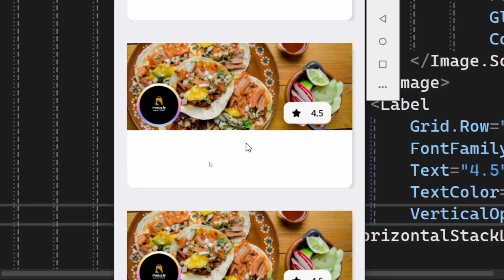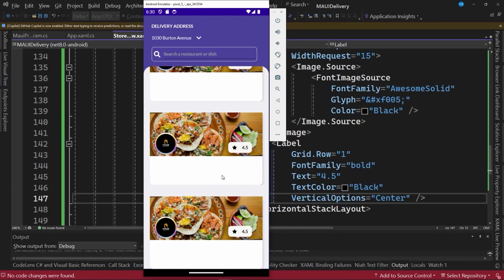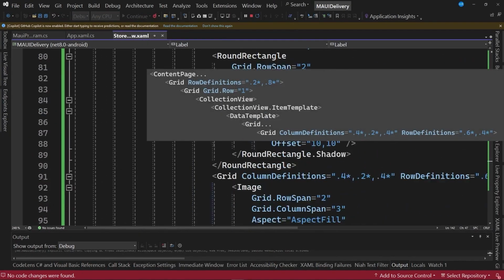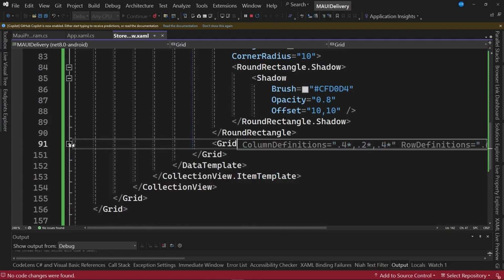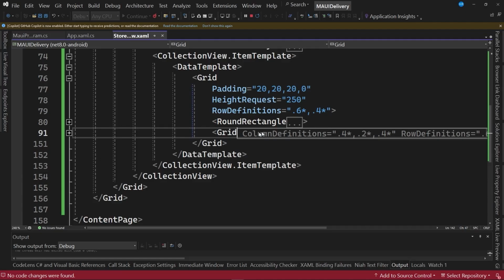The next step is to fill in the information at the bottom, where we can include more details about each store, such as delivery time, average price, and other information. How do we do this? Well, I'm going to go back to the XAML code. I'm going to collapse this main grid. I'll also collapse the round rectangle. Next, I'm going to proceed to place the following code section after this grid that is part of the main grid. So we have the main grid, the round rectangle, a grid where we place the elements at the top.